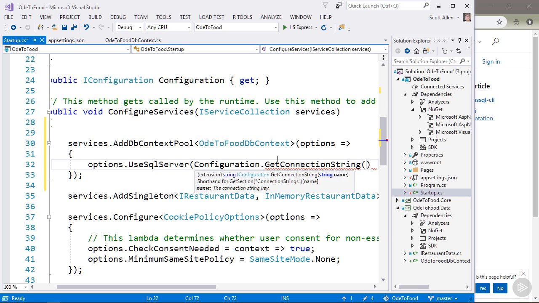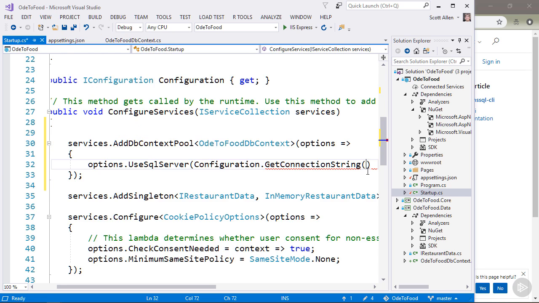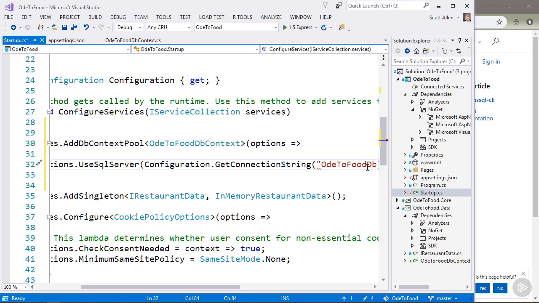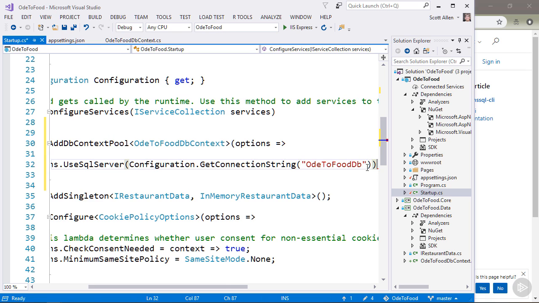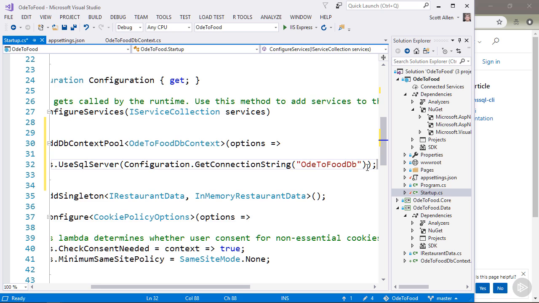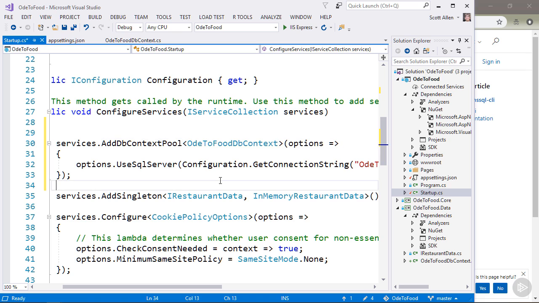And now I can just ask for a connection string by name. So if I name this ode to food DB, then I can copy that string, bring it back to startup.cs, and paste it in here. And so now I'm saying I want to use SQL Server, and I want to use SQL Server with this connection string that you will find somewhere in our configuration sources. And I have now configured an application where I can use my ODFOOD DB context to talk to my local DB. But there's one more bit of code that I need to add.